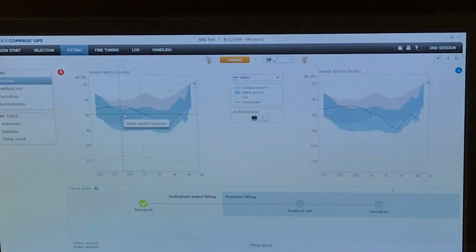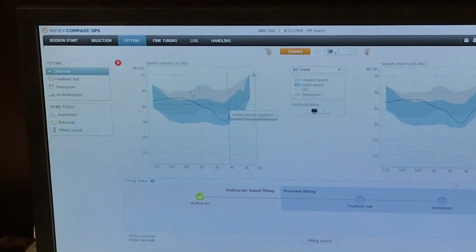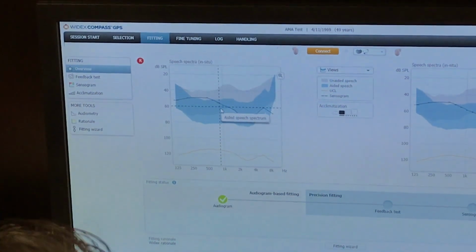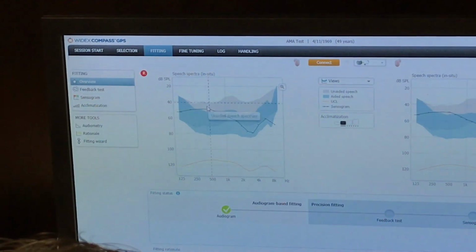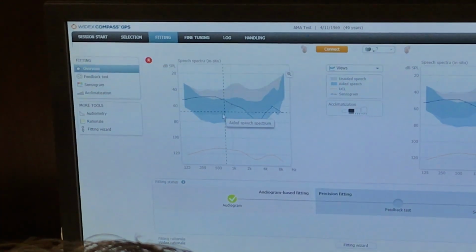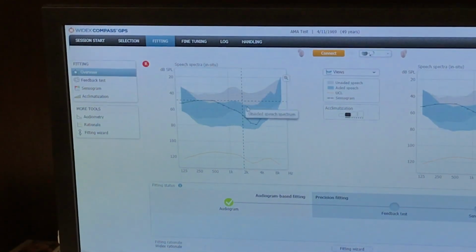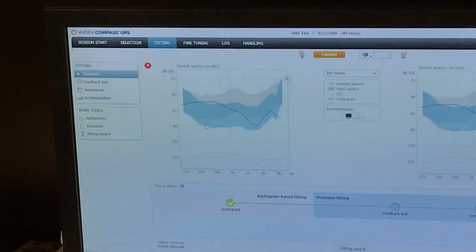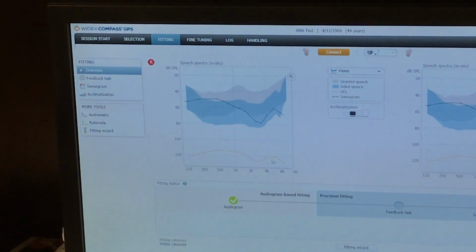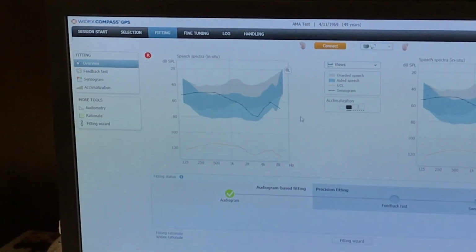Here is conversational speech. Here is soft speech. Here is loud speech. I'm lying to you. I got it backwards. My fault. This is unaided. This is aided down here. And so you'll notice these are the sounds that the person is hearing, everything below this. So this thing down here is my dynamic range.